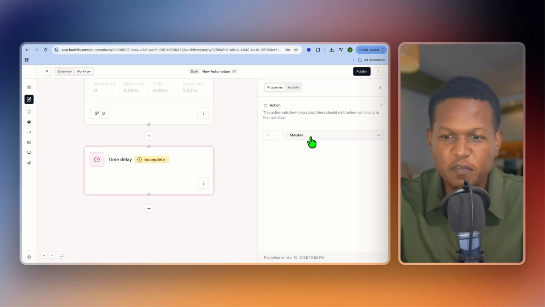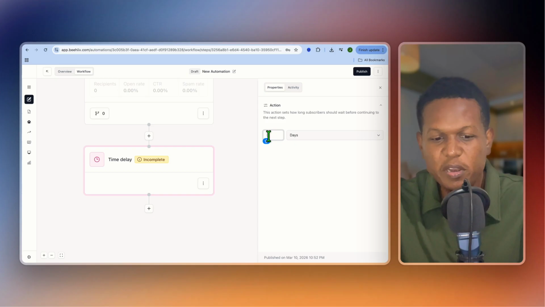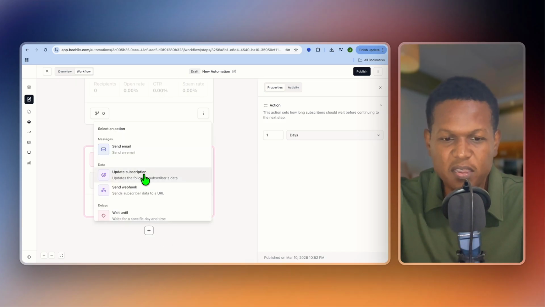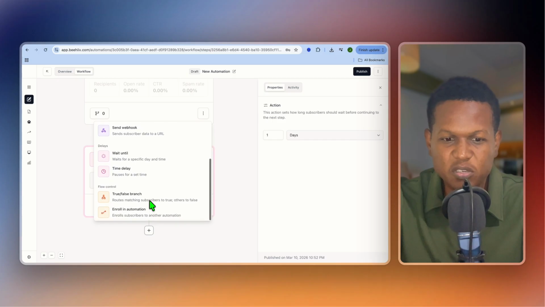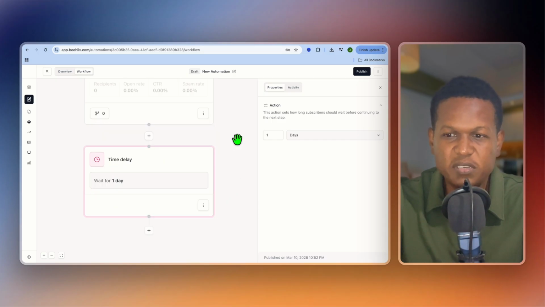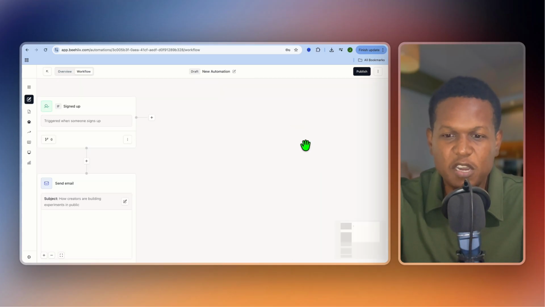So you could simply go over to the right-hand menu option, tap where you see minutes, change it to a day, and we're just going to change it to 1 day. So let me do that real quick. Once you're finished doing that, you can also tap on the plus and you could add in another email that you'd like to send. There are numerous options on how you can automate it, as you can see right there. Once you're finished, you'll tap on publish in the top right-hand corner and you'll have your automation live.